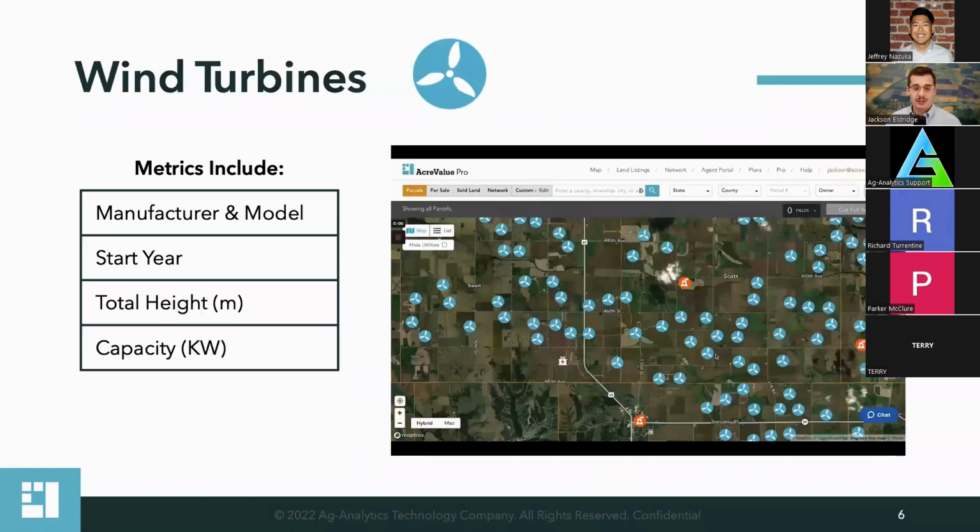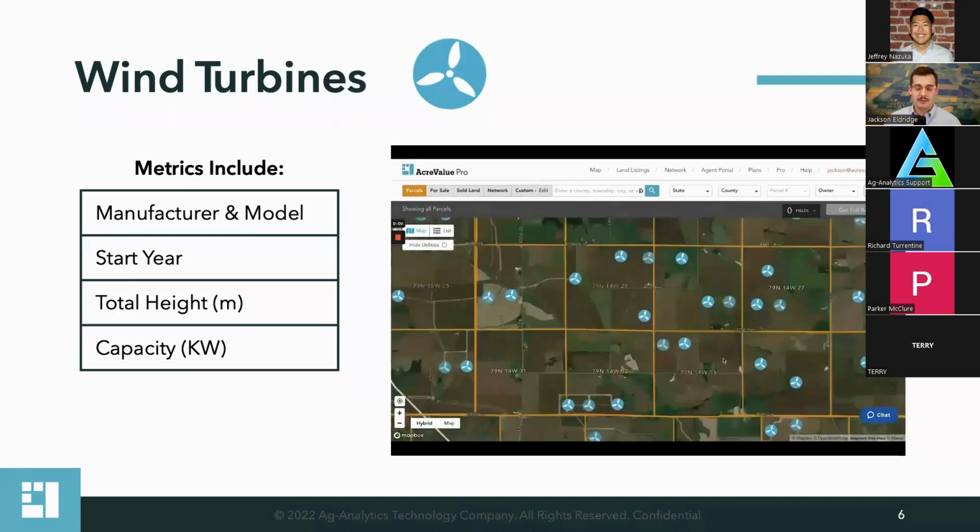So to get started, let's start off with wind turbines. Whenever you see a wind turbine, it's going to be that light blue icon. And whenever you click on it, these metrics are now available to view. You can see the manufacturer and the model. You can see the start year for that project, the total height of that wind turbine, and then also the capacity in kilowatts. So this quick video is going to show us what it looks like to view this data.